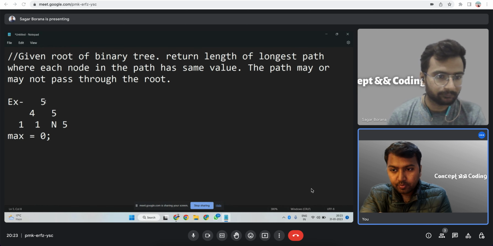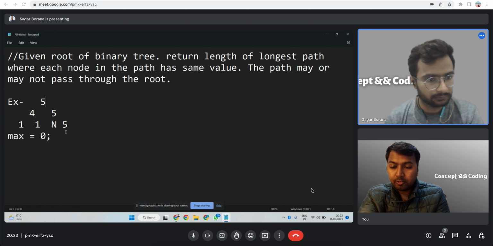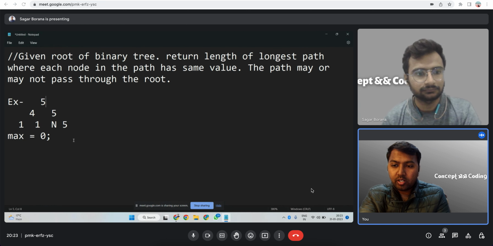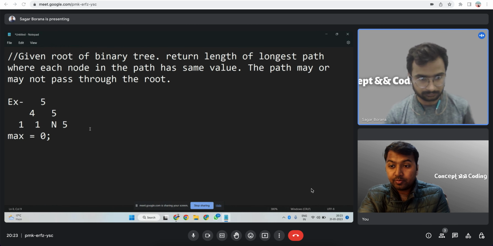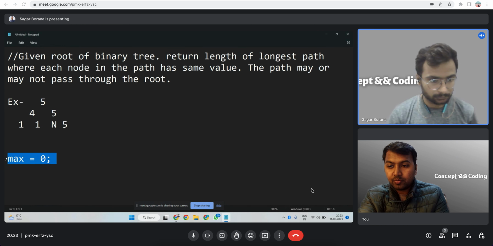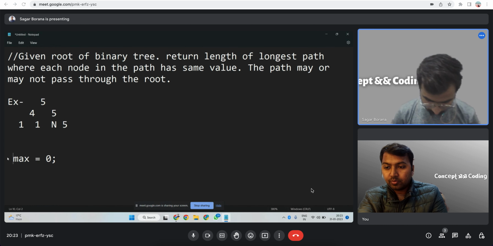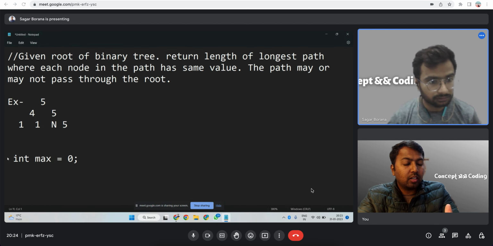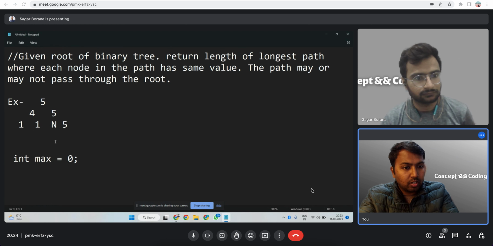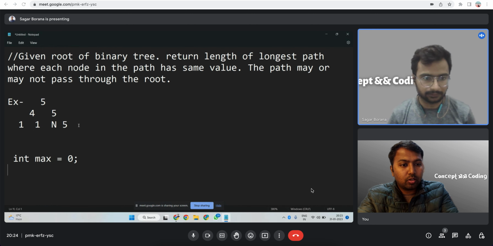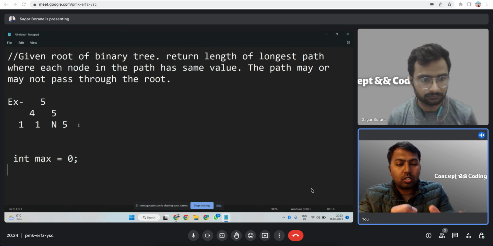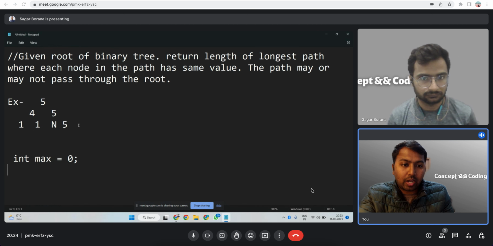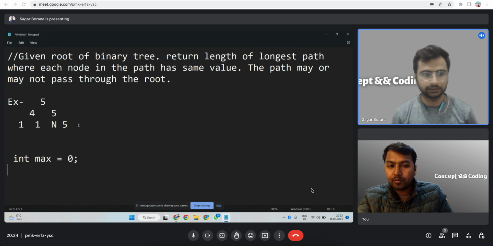Okay. Can you try coding it? Oh yes, sir. Sure. This is my global variable max. And consider the tree. The node of a tree is like a tree node, right? Just consider that there is one data structure known as tree node. It has three things: value, tree node left, tree node right. Okay, sir. Got it.